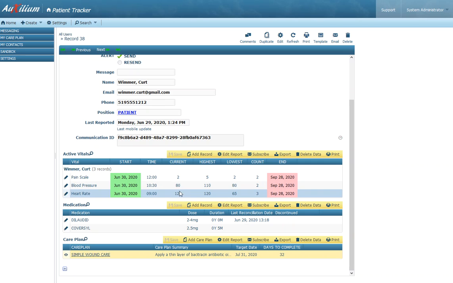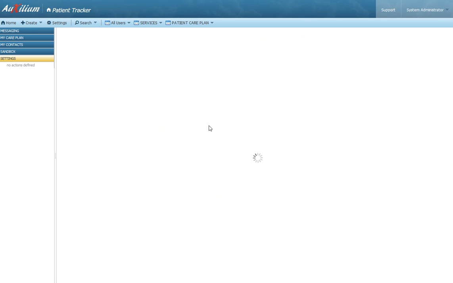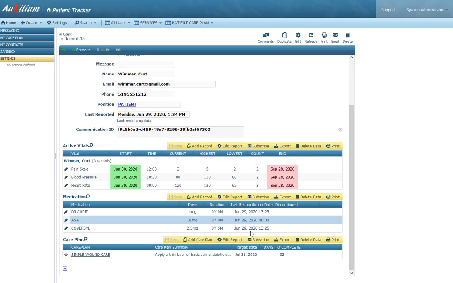And then the same with the heart rate, where we're monitoring the heart rate. Medication here, again, the Dilaudid. We started the Dilaudid. I didn't refresh this to reflect the ASA. So we'll quickly refresh that, and you'll see that the ASA was started on the 29th, and the Dilaudid was reconciled as well as the Coversyl, so it was reconciled. And then the wound care management, again, is down in the bottom. And that is a basic overview of PT Tracker.